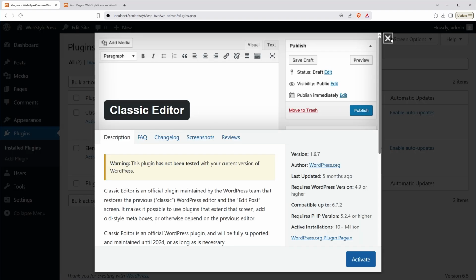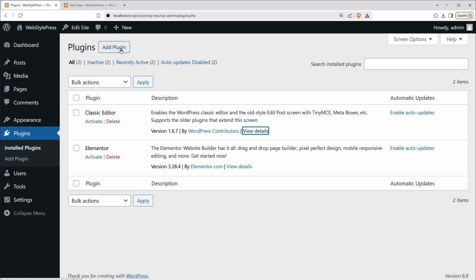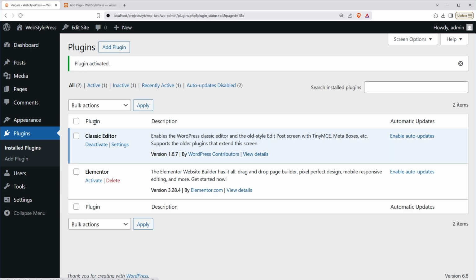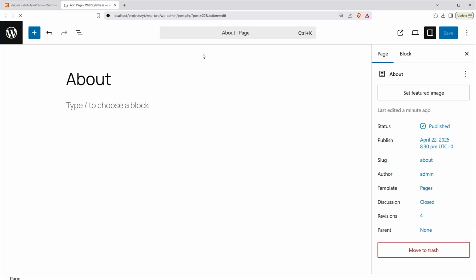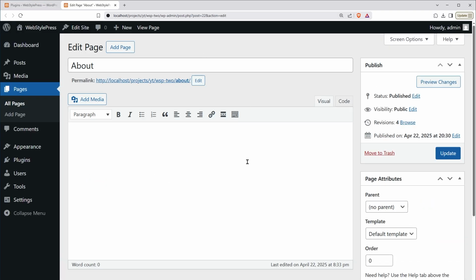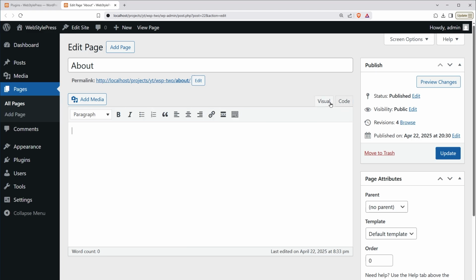This is the classic editor. Go to plugins, add new. Search for classic editor, install and activate it. This will replace Gutenberg completely with the old editor that has a direct code tab. Let's reload this page, and this is the classic editor with the code view.